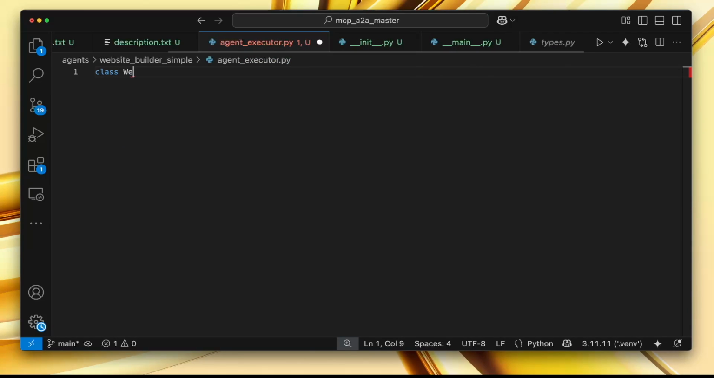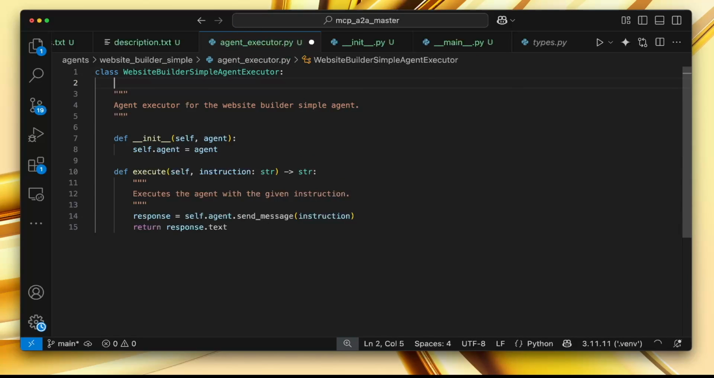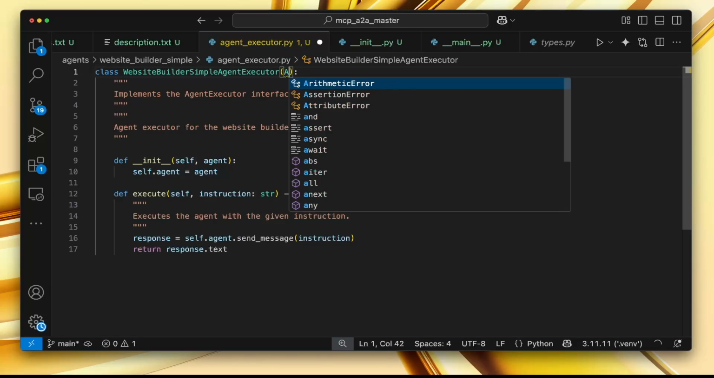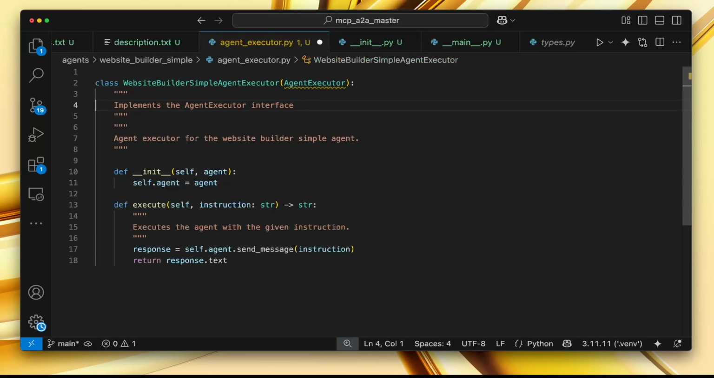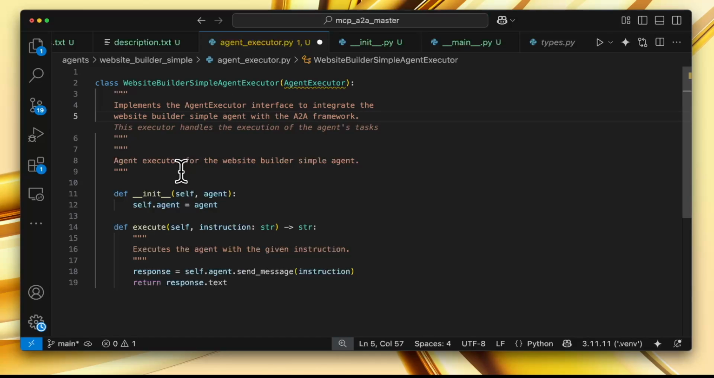All right, so let me make a class which is called WebsiteBuilderSimpleAgentExecutor. That's a long name, but I'm going to keep it like that because it's the agent name and then agent executor at the end. That's not the definition that we want over here, so let's put a proper docstring. Over here, we'll say that this implements the agent executor interface, and just to make this correct, we're going to use the exact interface name. So we'll say that this implements the AgentExecutor interface to integrate the website builder simple agent with the A2A framework. I think that is a simple docstring that works well.